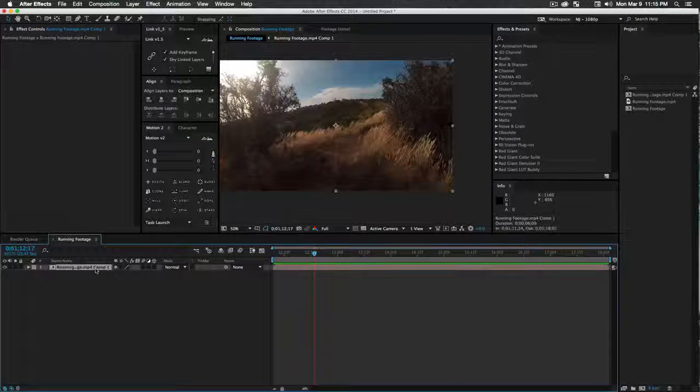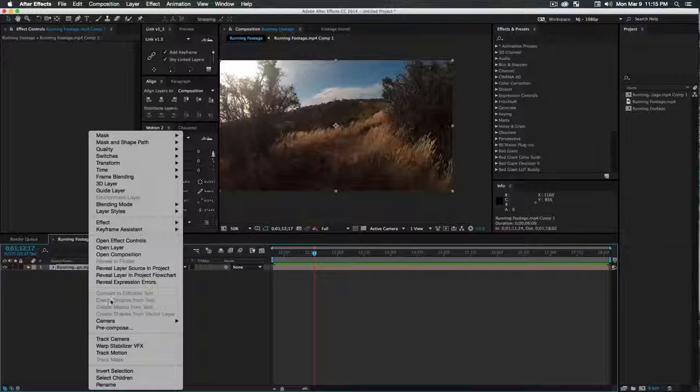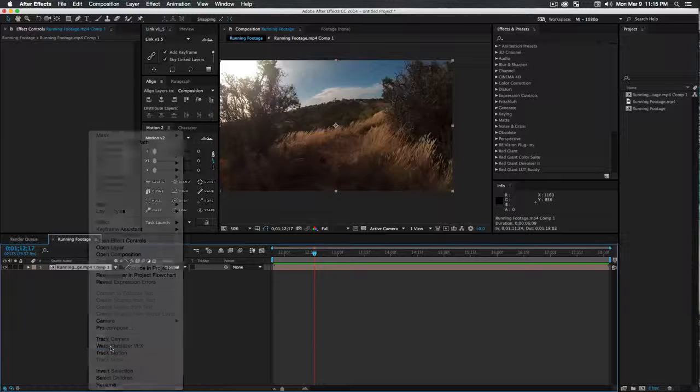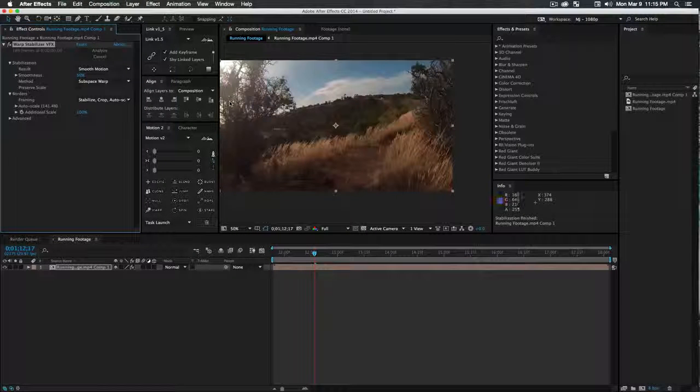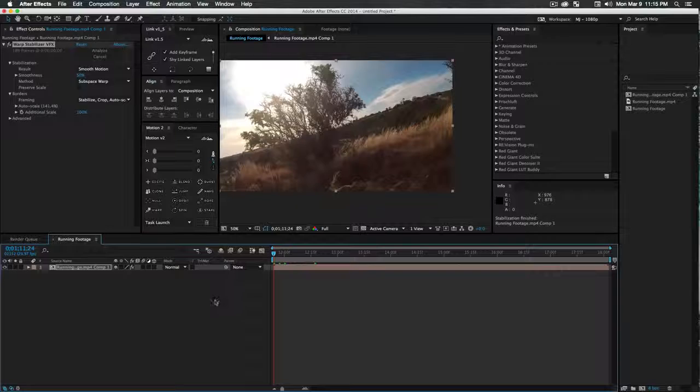So what you can do is right click your video layer, go down to this option called Warp Stabilizer VFX, and let's just let it do the default and check out what it does. This actually goes super quick, especially because it's lower res footage, which is why I ended up using it. We're already at 75%, so just another second here. And there we go, there's our stabilization. So let me go ahead and play it.